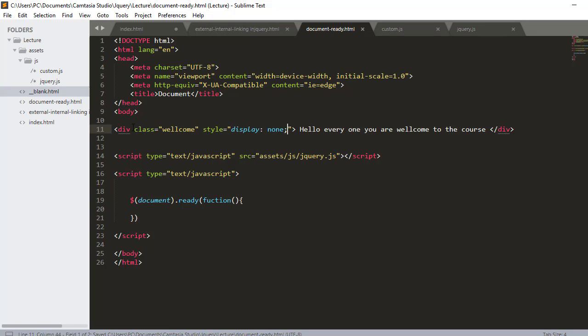We want to say when the document is ready, we want this to come up. How we do that is we put a $. The $ sign is going to be our reference.